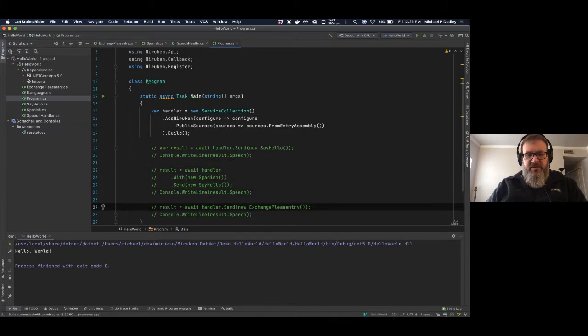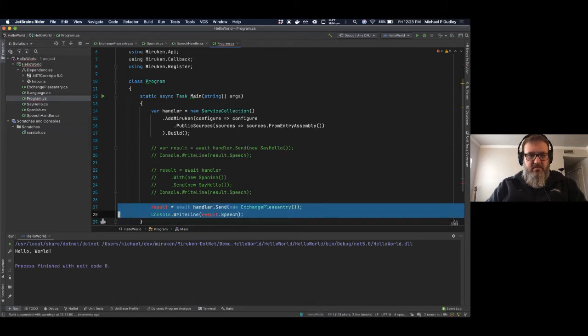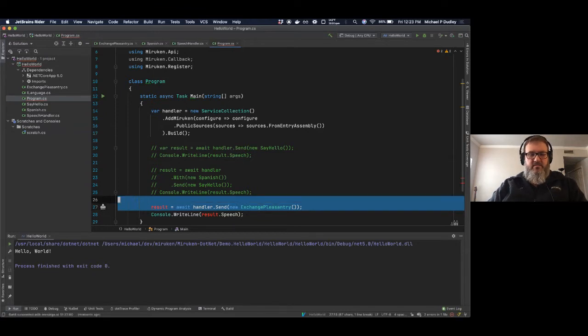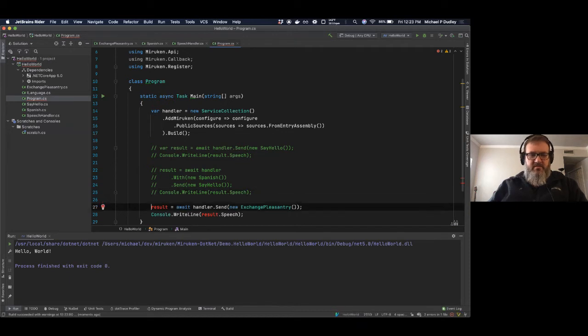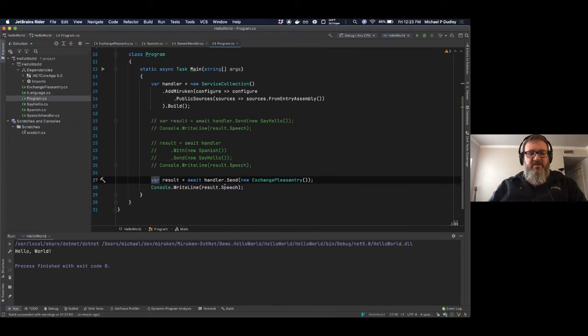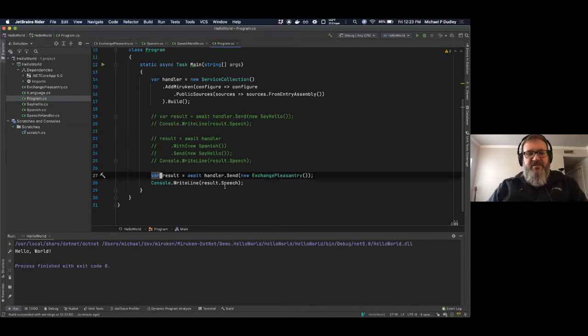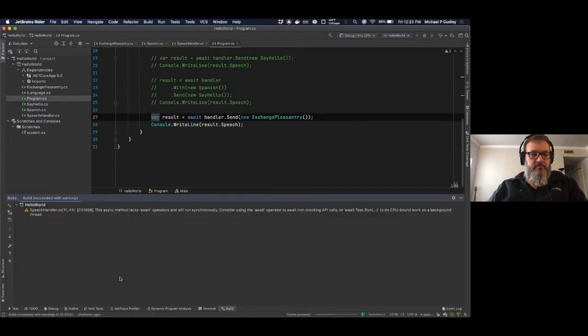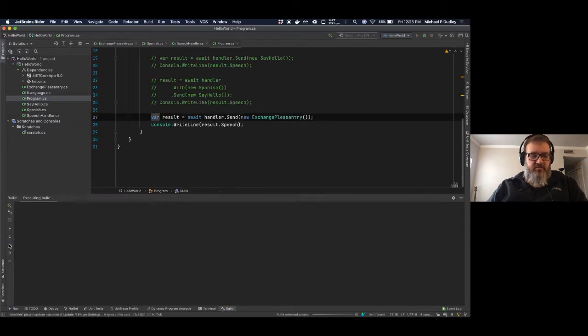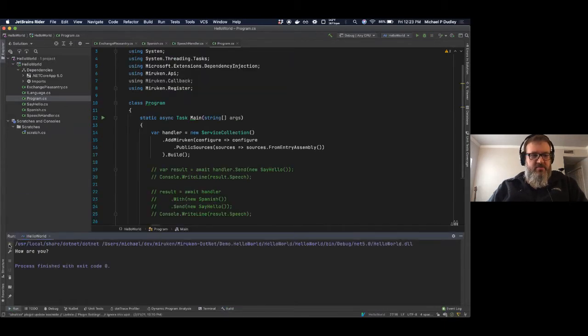Let's look at our new functionality that we created. Oh man, my Vim skills. That's weird. There we go. The Vim integration kind of messed with me for a second there. So let's send our exchange pleasantry. How are you? Prove that it's random here. How are you? Come on, give us a nice to see you. There we go, nice to see you. Okay, so it's bringing us back a random pleasantry.